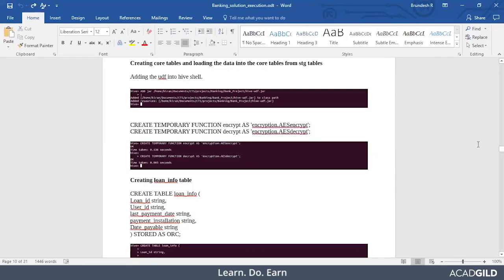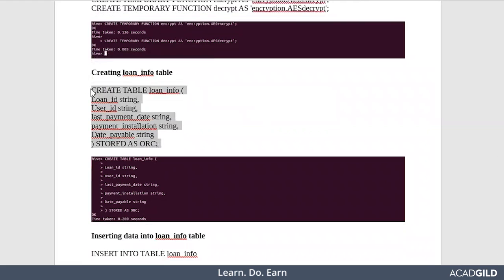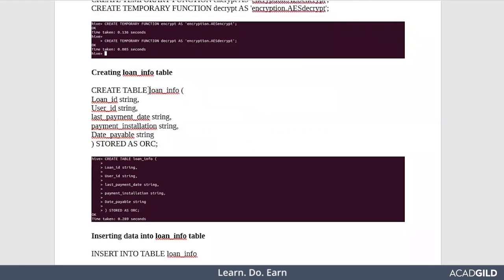Now you see we are creating the core table. We are just creating a table named loan info with the same fields, but in ORC file format, stored as ORC. This ORC file format is one of the optimization techniques. It will compress your data as compared to your normal file format, text input file format, or whatever it is. So ORC is the best file format for the optimization purpose. So we will just copy this and done.